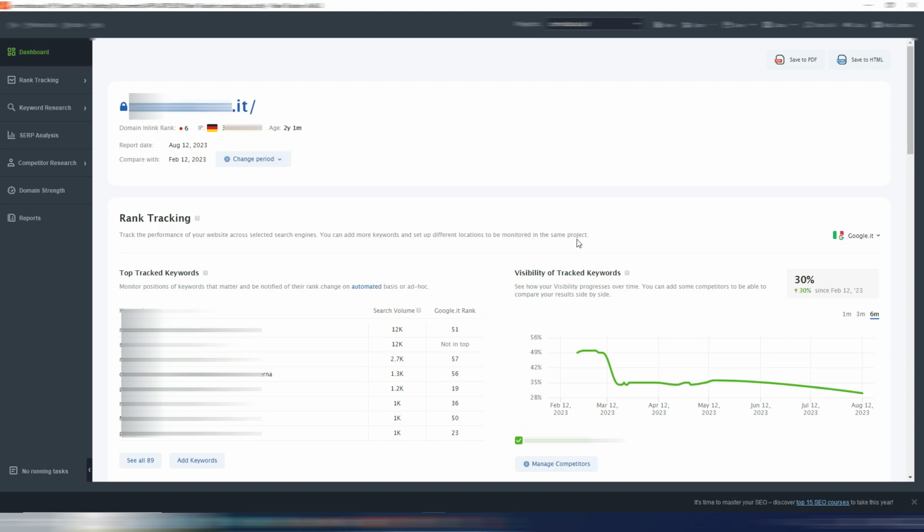The rank tracking, I have my top ranked keywords with the search volume and the Google .it. In my case, this is an Italian site ranking. These are not the best keywords I have. I don't know why I see these 51, 57 positions when I have keywords in the first positions. Anyway, by clicking here, see all 89, I can see all my keywords.